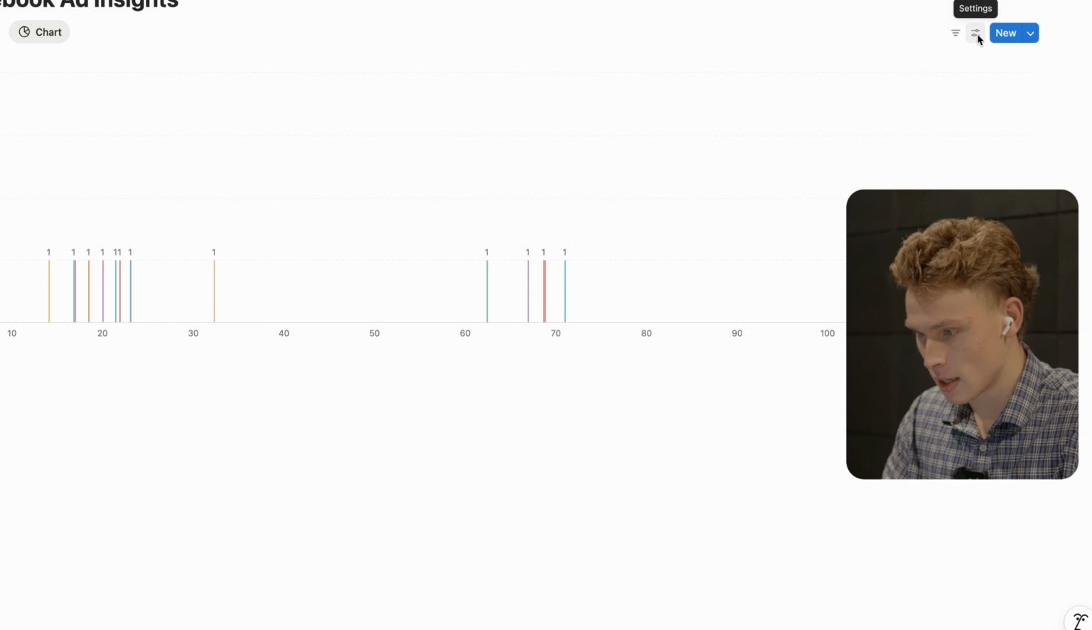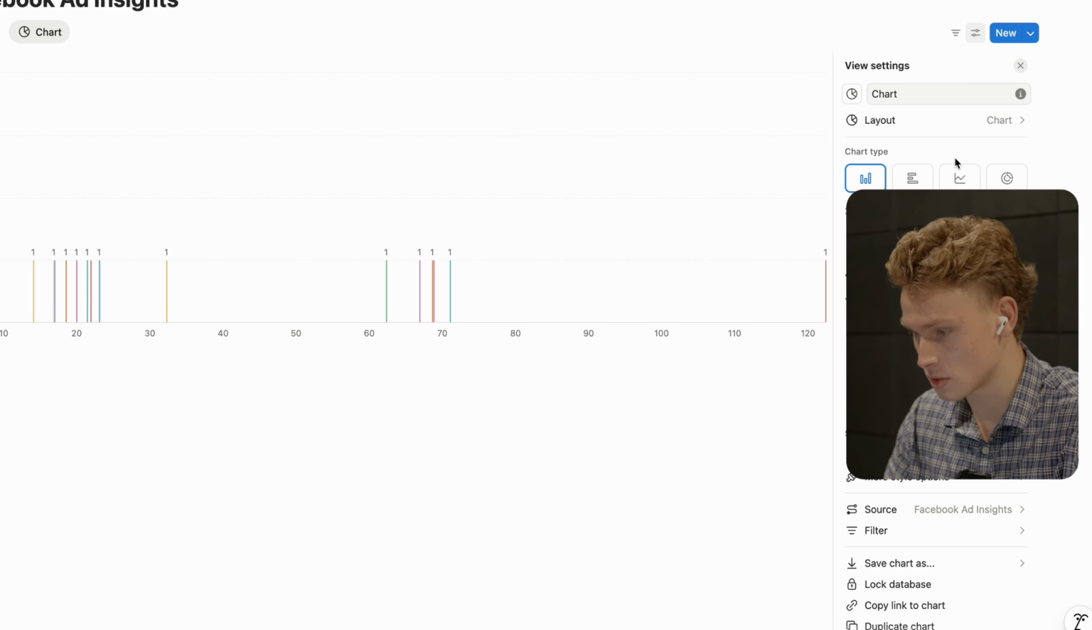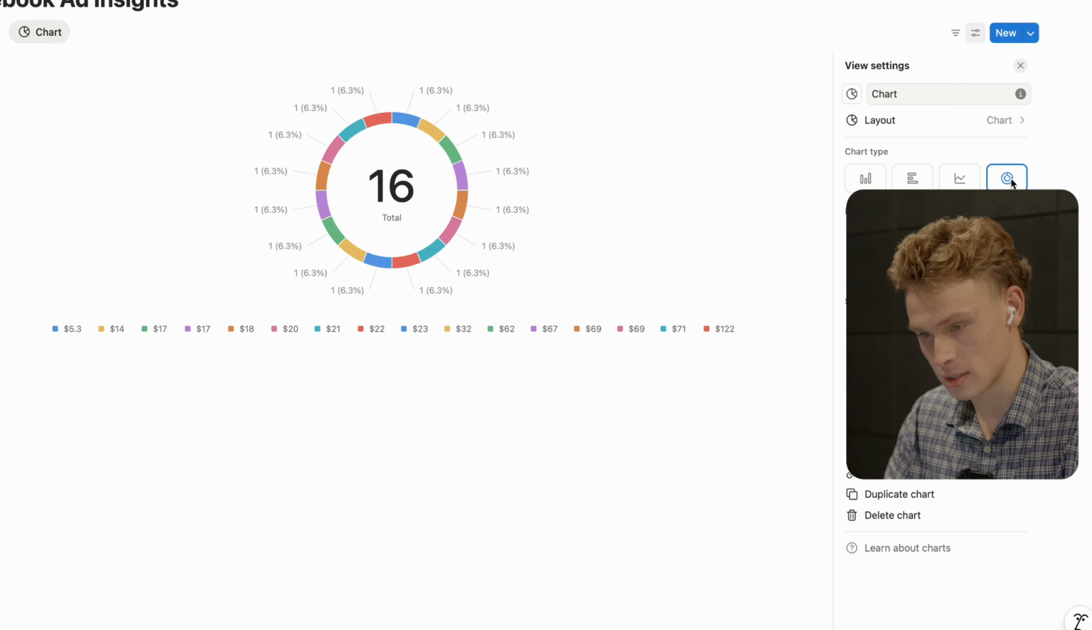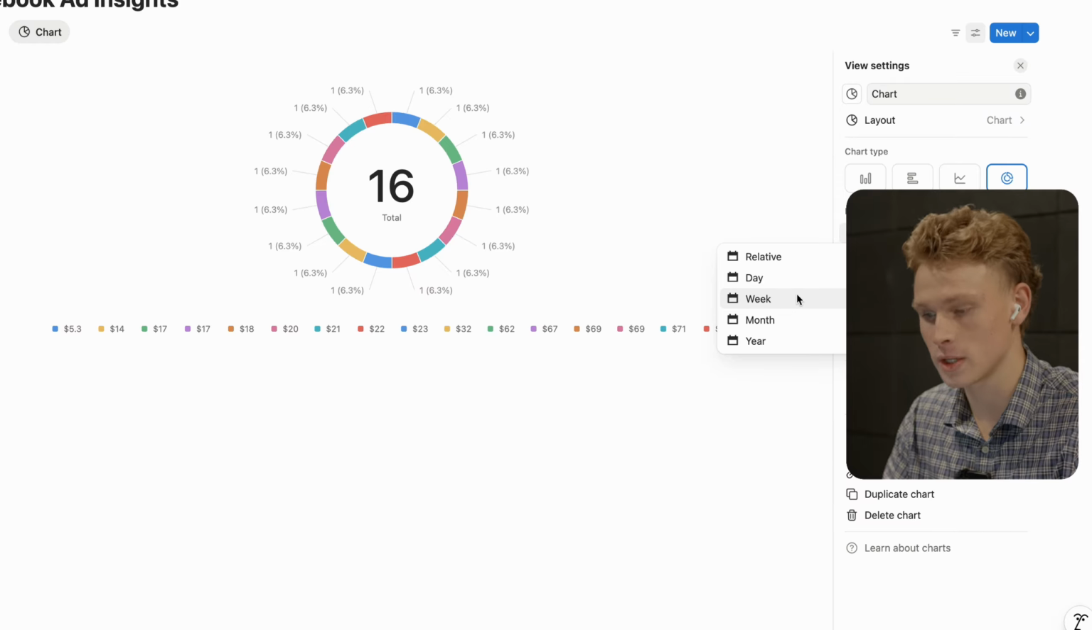Okay. This obviously does not look good, but no worries. Let's make the ad spend a donut. I think that usually looks best. And we want to show the date, so what days we are spending the most. Let's click what weeks we are spending, okay?